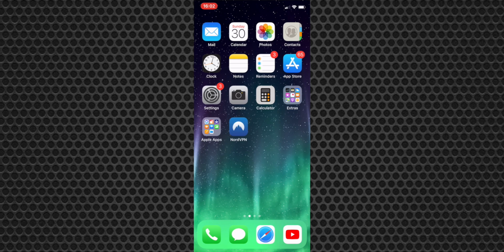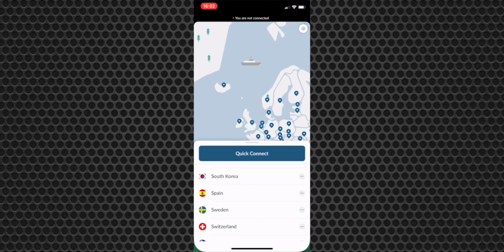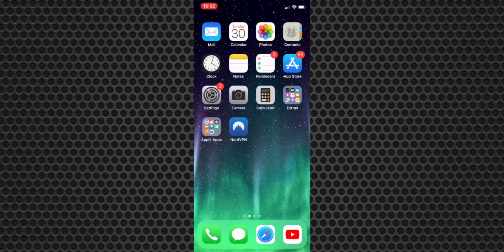Lastly, if you want to disconnect the VPN and only use it at certain times, because the battery life is compromised, you just go into the app and tap disconnect, and that's it. That's all I have for you today.